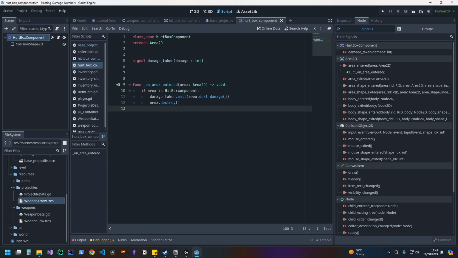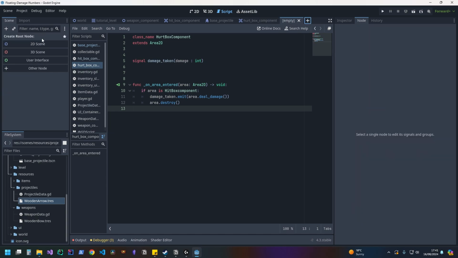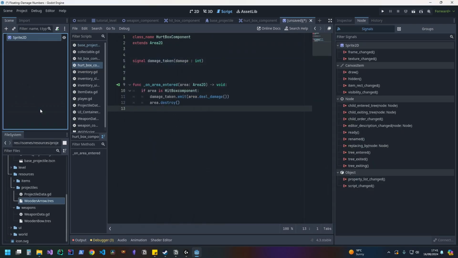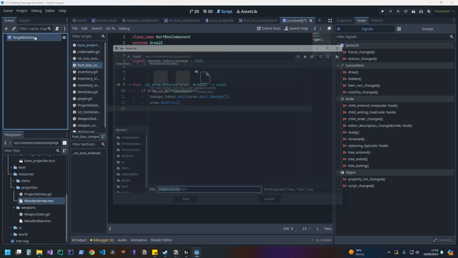And now we have a hitbox and hurtbox component, but we have nothing to attach the hurtbox to. So let's very quickly create a new scene. I'm going to do just another node. It's going to be just a sprite. I'm going to rename this to target dummy. I'm going to hit Control S and save.